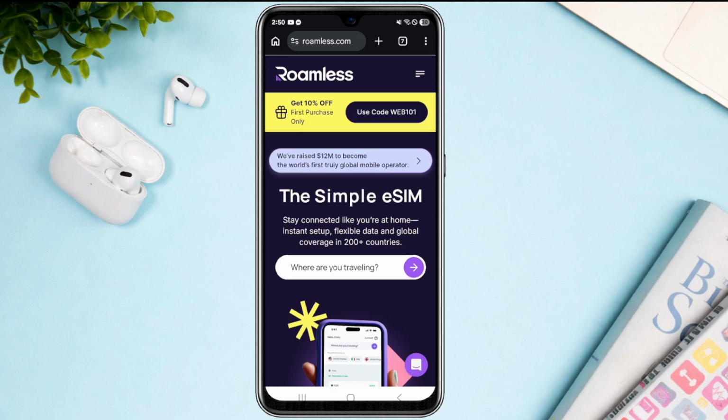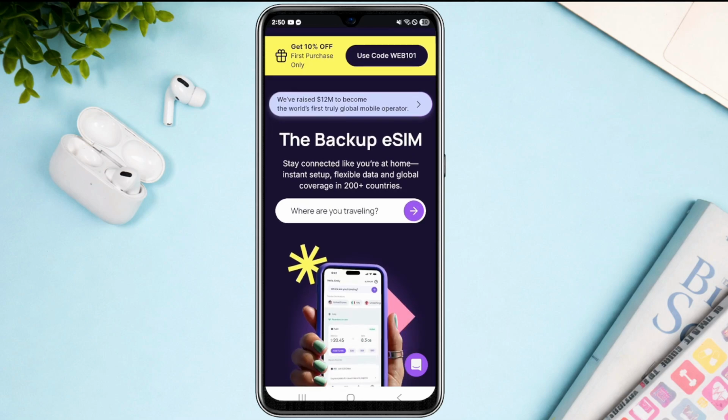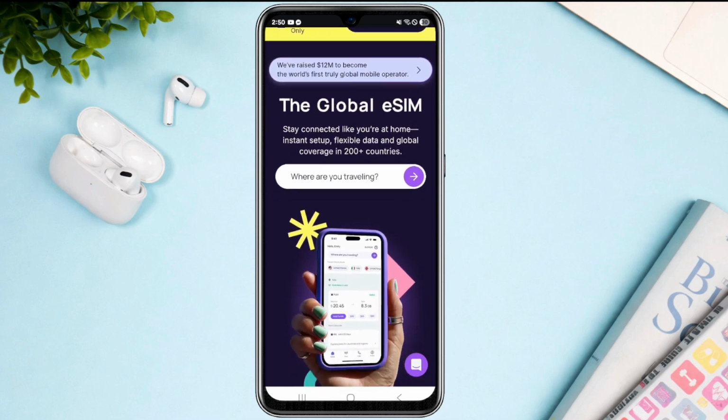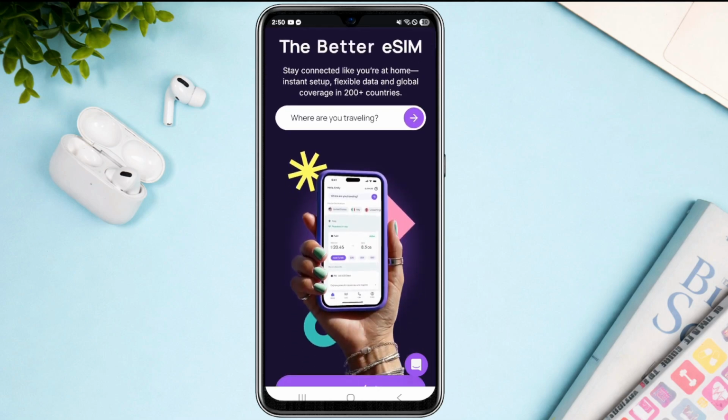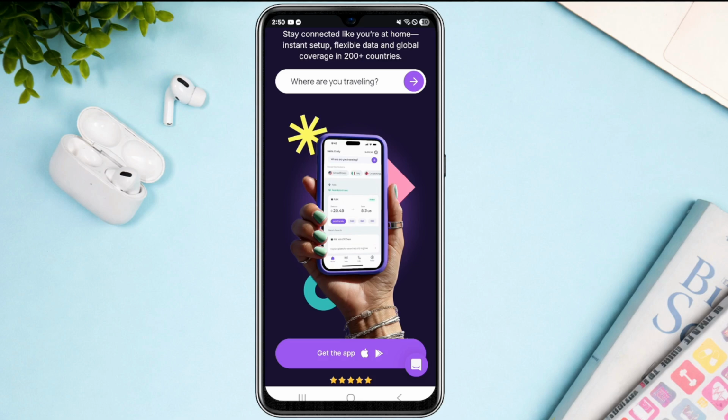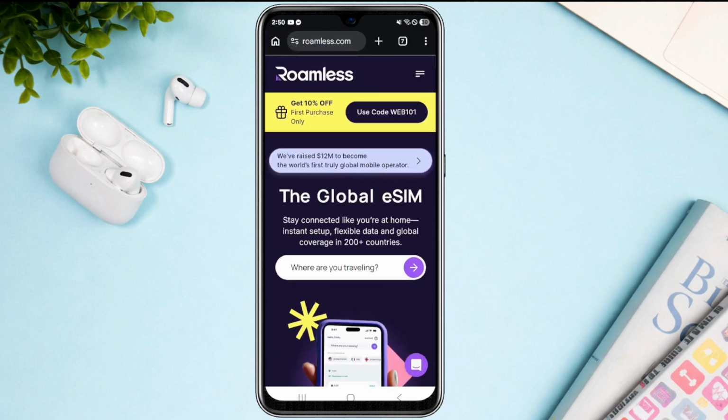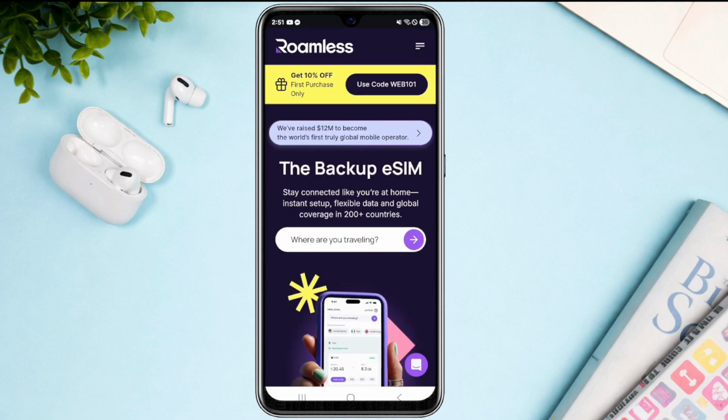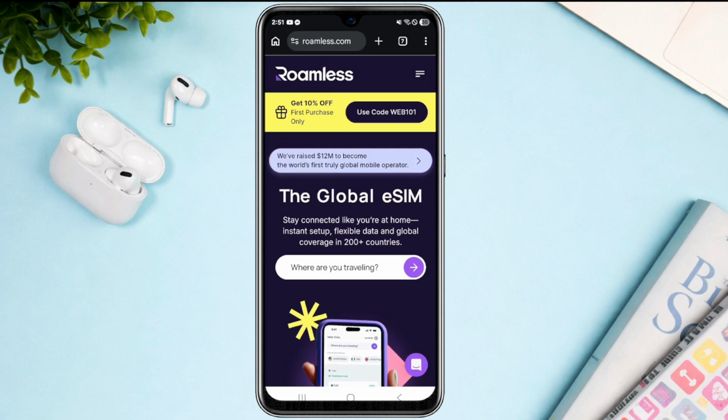So first is know where you are traveling so that you will be able to know the actual price of Roamless eSIM depending on the location, because it will be depending on the place that you're going into, because it has different prices in it.